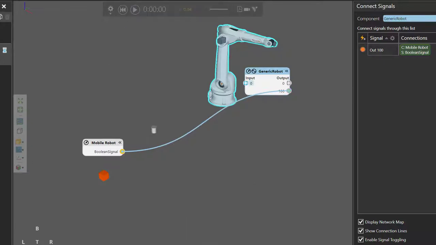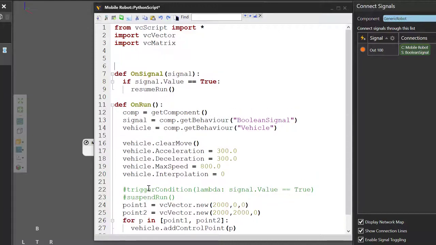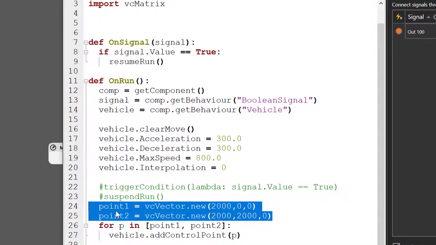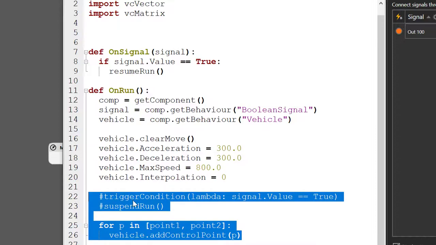I'll reset the simulation, and let's take a somewhat different approach. Instead of resuming the run and suspending it, let's create a queue or work order for our vehicle. So I'll comment out the suspend run. And now before we use the events, let's create some variables. Instead of having the points defined in the onRun event, let's cut these lines of code here. And we don't need our for loop anymore, so let's delete everything down here.